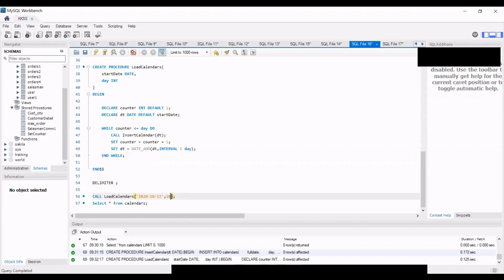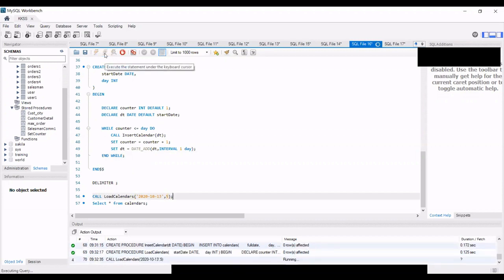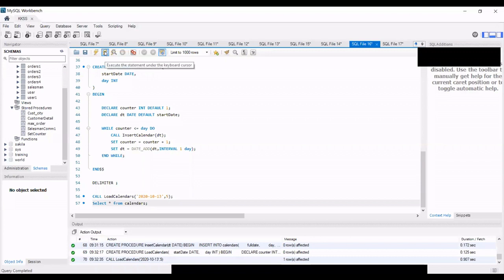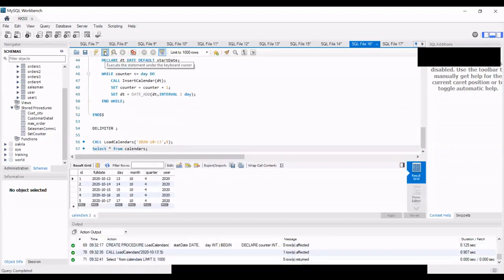And for next, let's see 5 days. If I run this now, our query is run. Previously our calendar was empty. So if I run this on our calendar now, you can see 13, 14, 15, 16, 17. We have Firebase, and we have the part of them as well.